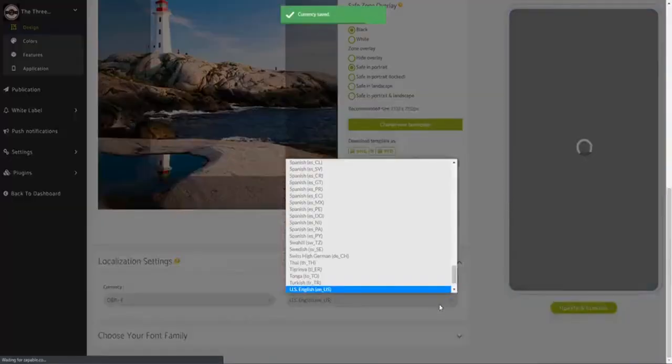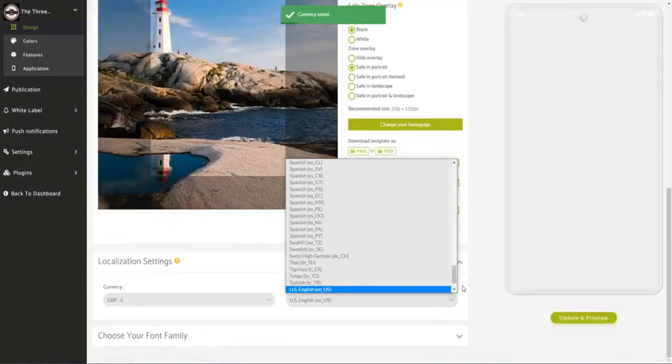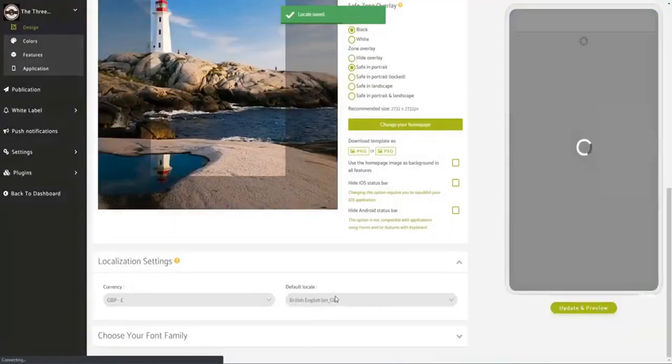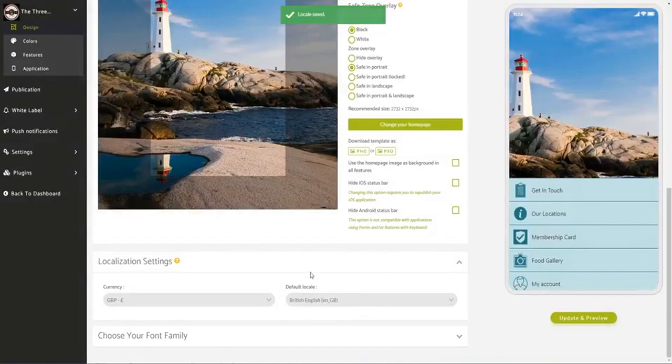and the language is going to be English. So I just need to find English in the list. Okay, and so I've chosen British English.